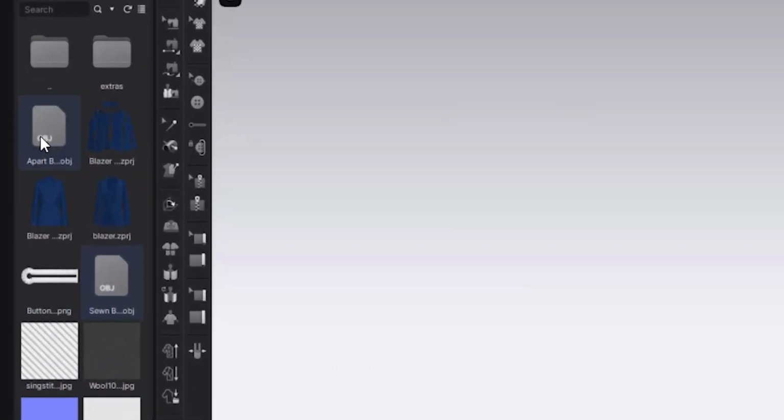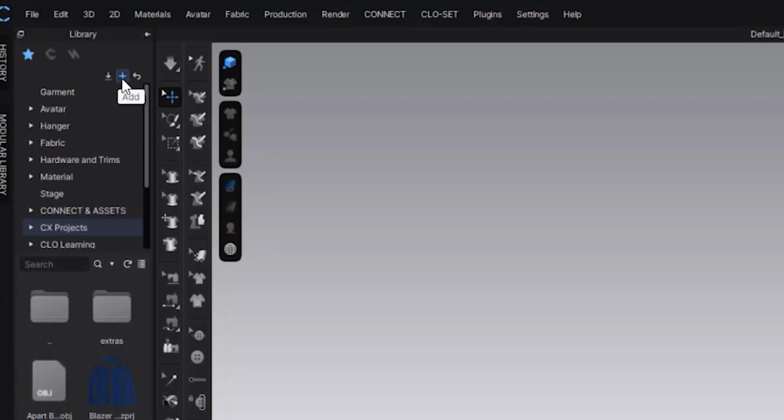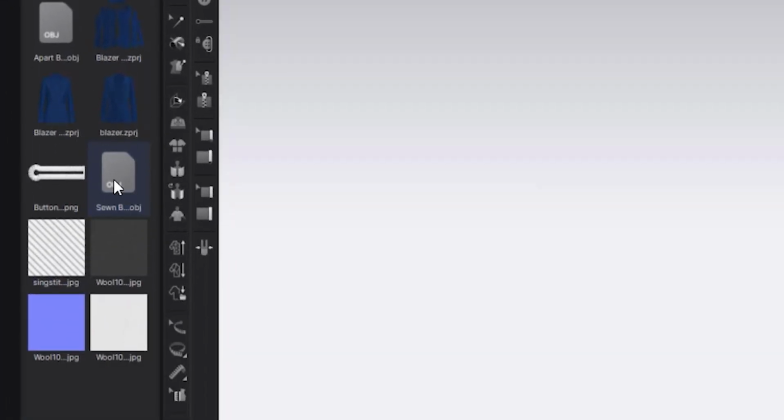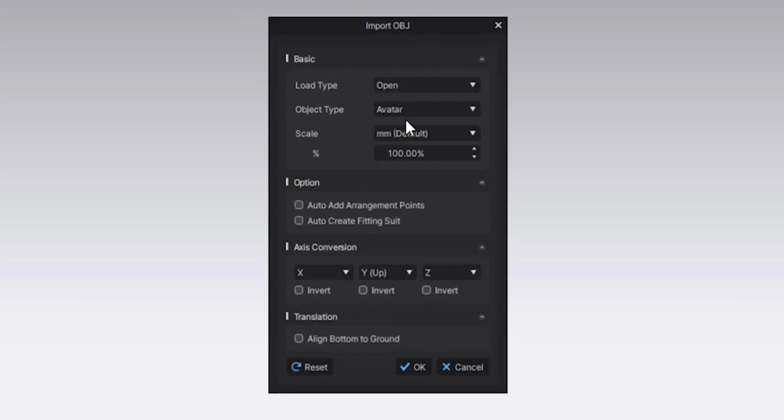So I can come over to my linked folder. Again, you can always link folders using this add button to link files directly from your computer, cloud, share drive, whatever you may have. And I'm going to click on that OBJ, double click, open avatar. Hit OK, and that state is going to open up.